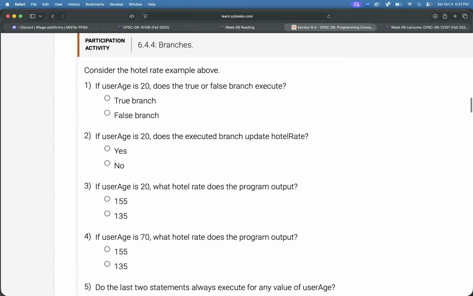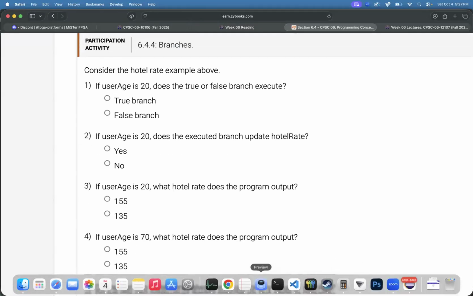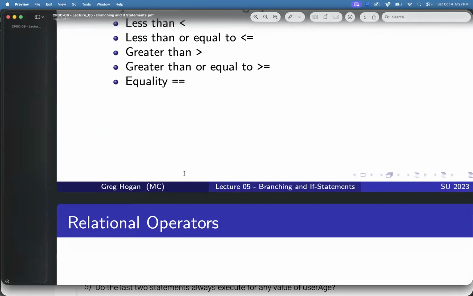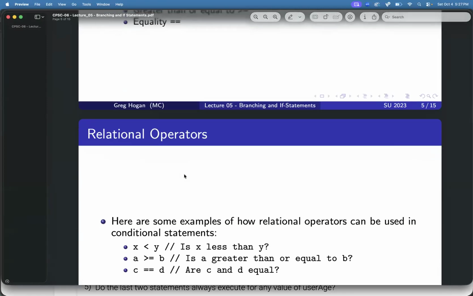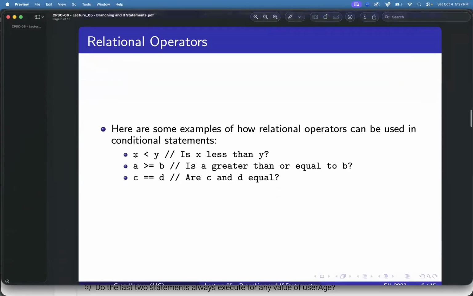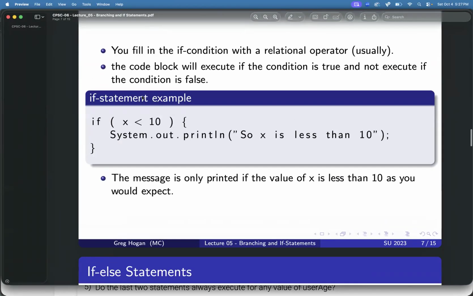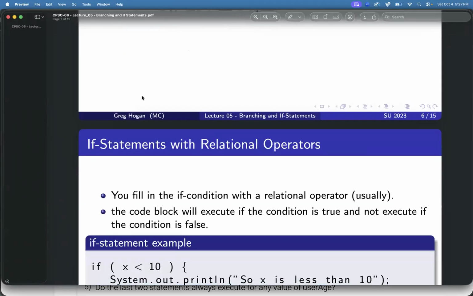So we have, oops, where are my slides? Here they are. So we can check if numbers are less than or equal or greater than or equal or equals. And then we can make decisions based on that using this if statement. This is just another example: x less than y, a greater than or equal to b, c equals d, right? So these are called relational operators, like less than, greater than, etc. There are built-in instructions on your CPU for checking things like that.